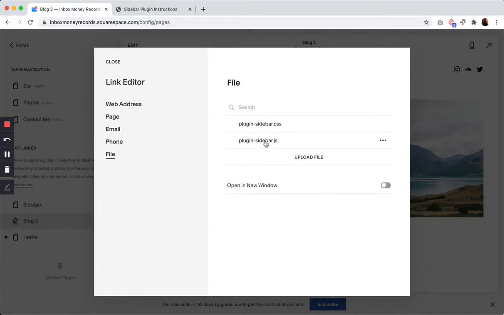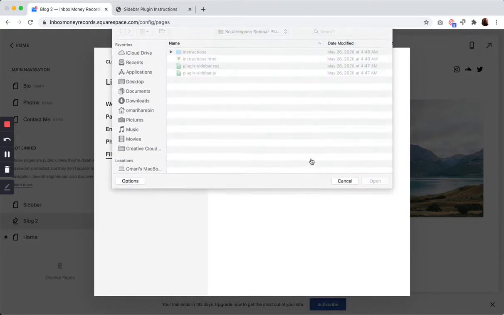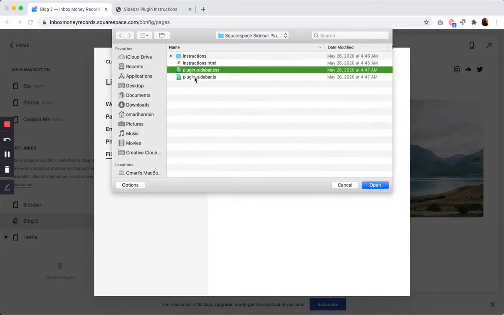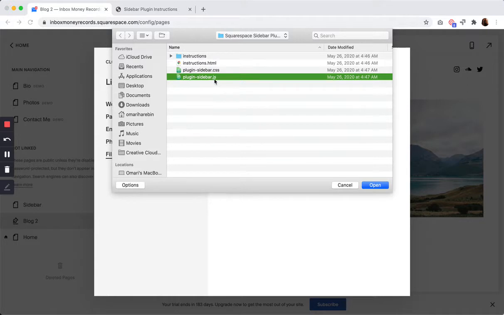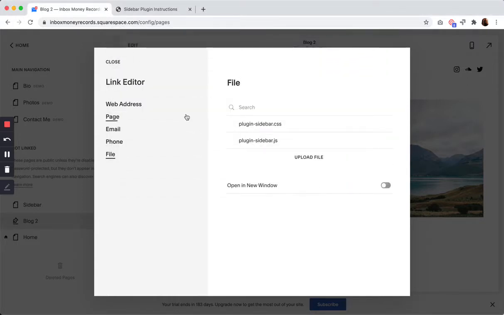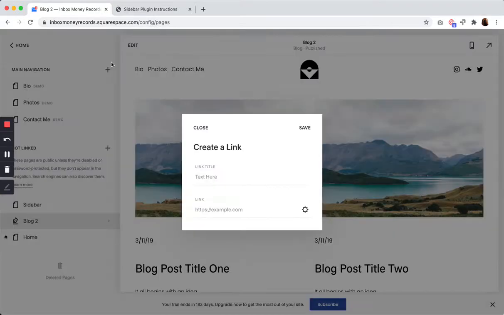I've already uploaded the files, but you would click upload file and then navigate to both the .js and the .css file. Upload both of those, hit cancel, hit close again. Because the file's already uploaded, we don't actually need to create a link.